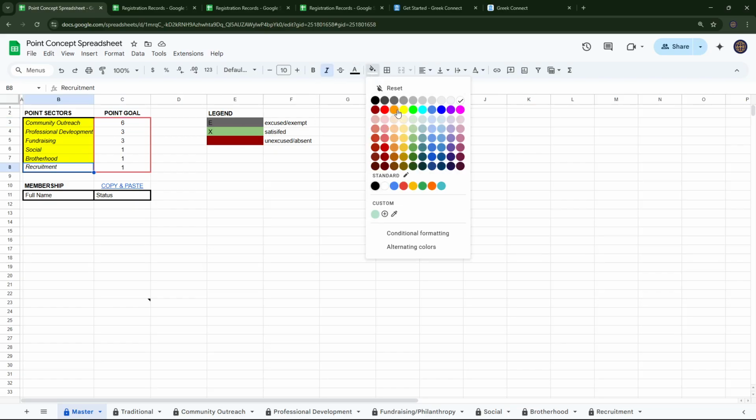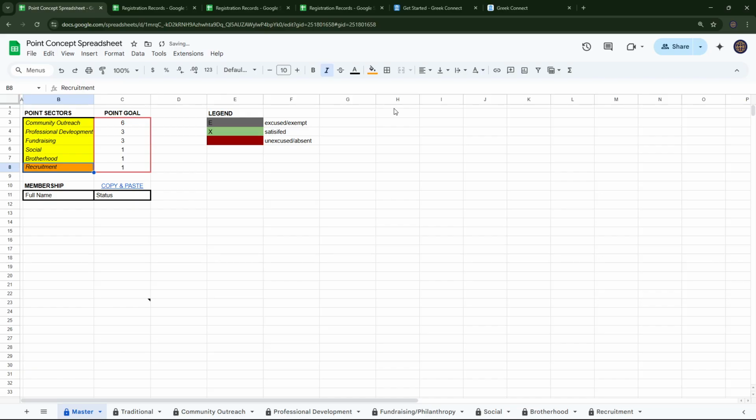Recruitment, on the other hand, is a bucket type system. You have your rush week and you have your pre-rush. You have to satisfy both conditions to get your 1 point, and you'll see that later in the document as I explain it. The next part is the legend. You'll see E, it means excused or exempt. X means satisfied, or you attended an event, and red just means you've been unexcused or you were absent. One of those three.